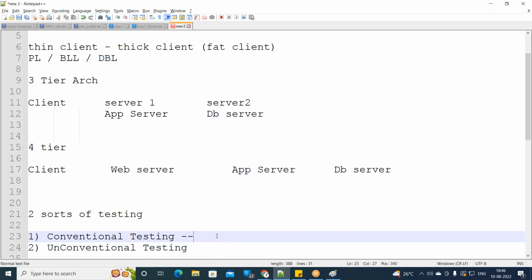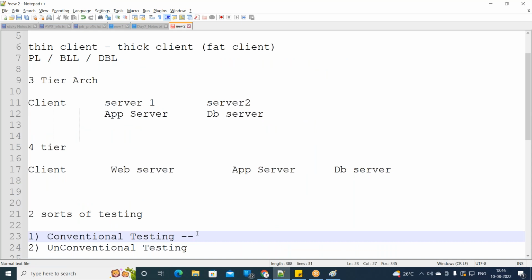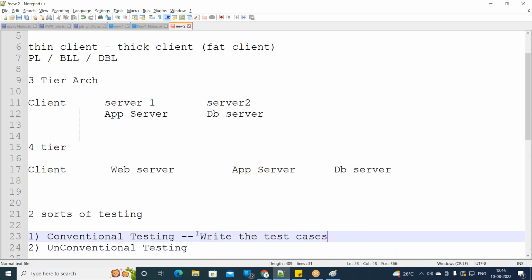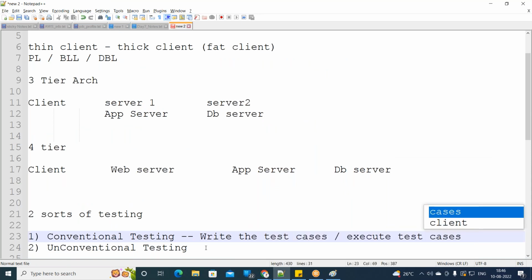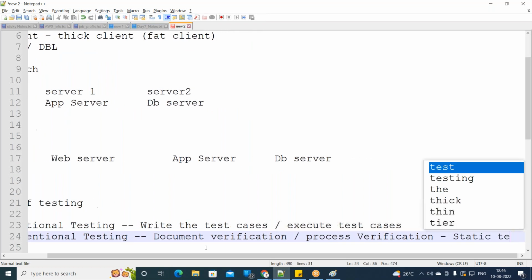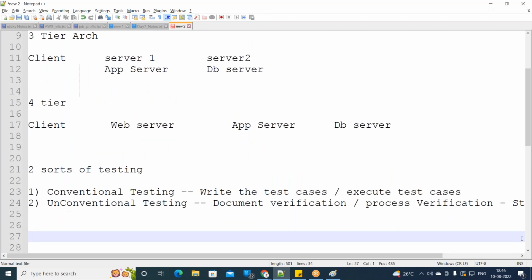Conventional means whatever you're doing in the testing phase. Once the code is deployed into the testing environment, you start testing the actual application. That is your conventional testing, where you write the test cases and execute your test cases. Unconventional testing means document verification and process verification. We have discussed this, right? People also call this static testing. Wonderful guys.